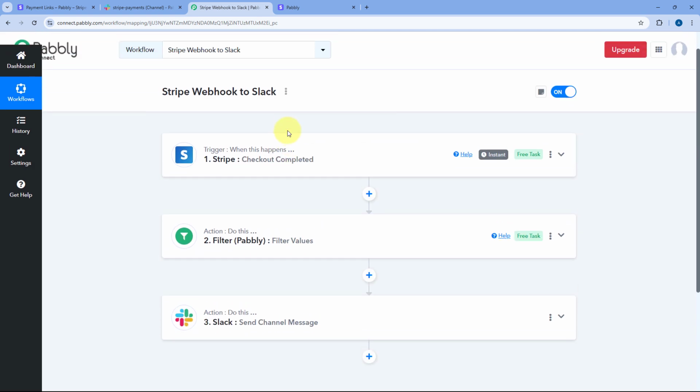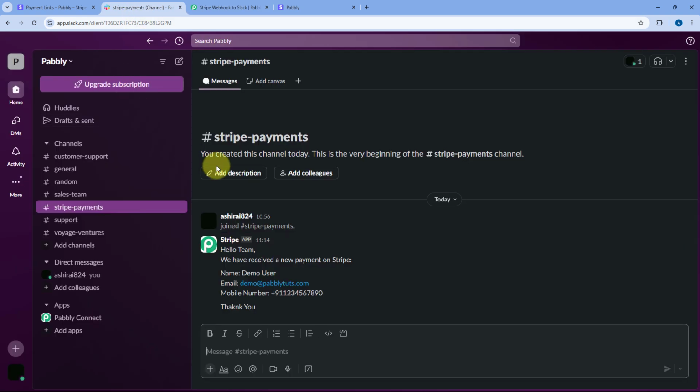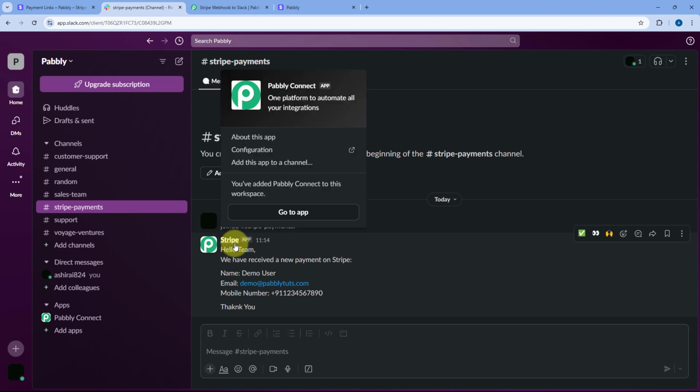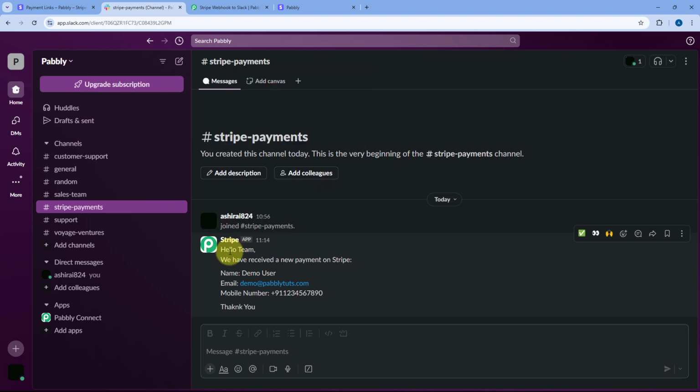Now, after getting this response, we will just go to a Slack channel, and yes, here you can see that on the same Slack channel, Stripe Payments, we have received a message using a bot. The name of the bot is Stripe over here, and then this is the message over here. The message is, hello team, we have received a new payment on Stripe, and we have the name, email address, and mobile number of the same customer.